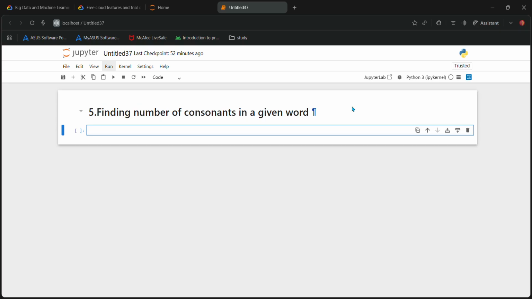Today I am going to explain to you about finding the number of consonants in a given word. It is a simple Python program which helps us to count the number of vowels or the consonants in a given word or sentence.